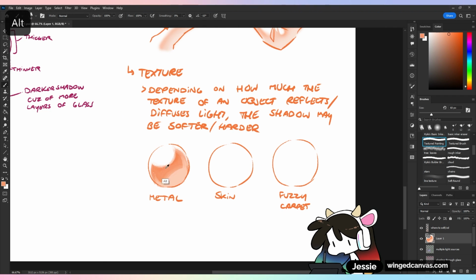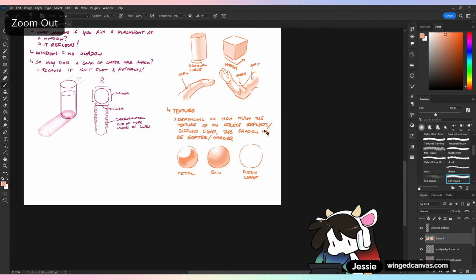Right, skin, on the other hand, is not as reflective. It will have a bit of a softer edge to it. Of course, it'll still have bounce light, but it will not be as harsh, not in the slightest. Actually, there should be more halftone up here. Skin is a little bit softer.